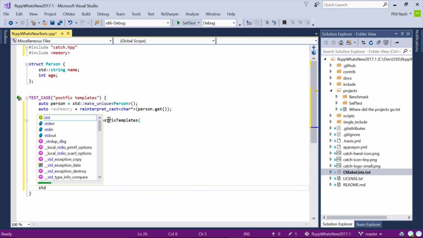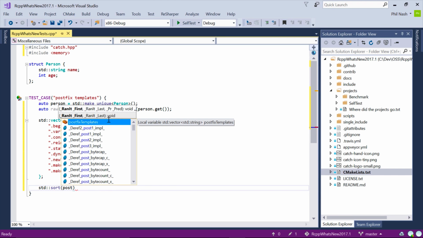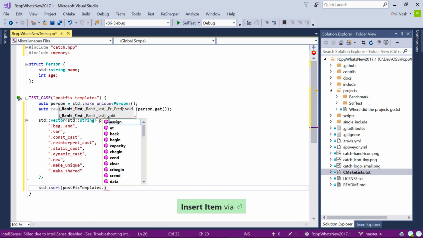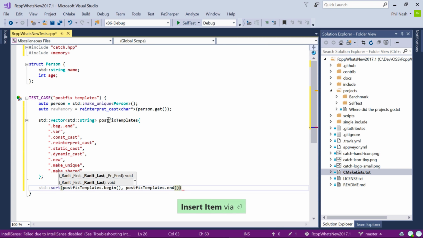Now, the current STL algorithms are very powerful and generic, but it does mean having to tediously write calls to begin and end iterators. Well, notice we now get an additional completion, another postfix template, begEnd, which expands to the begin-end pair.